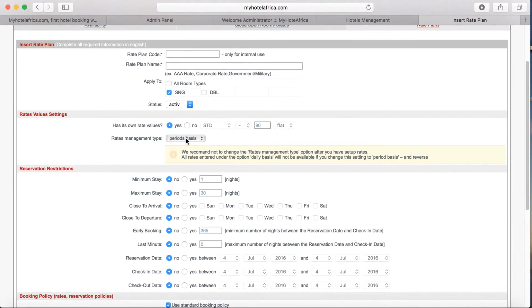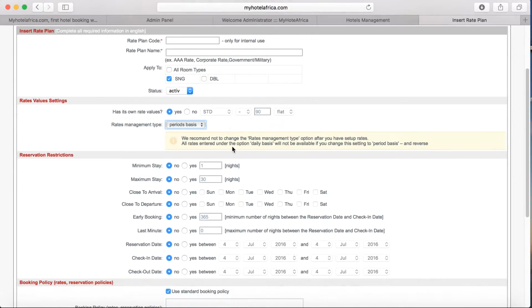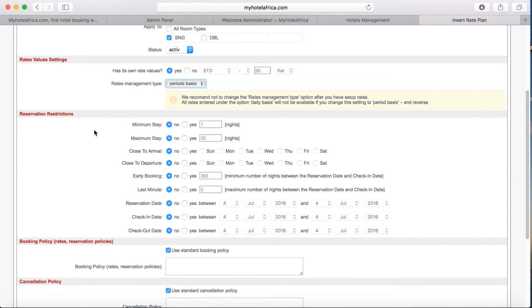For the rates management type, you have to choose if it's on a period basis or daily basis. It's easier to check and to deal with a period basis, of course. Now I'm going to move into reservation restrictions. Here you have to define the minimum stay of nights. So 1 night here, but you can change it by putting yes, and you can change it if you want the minimum to be 2, for example.